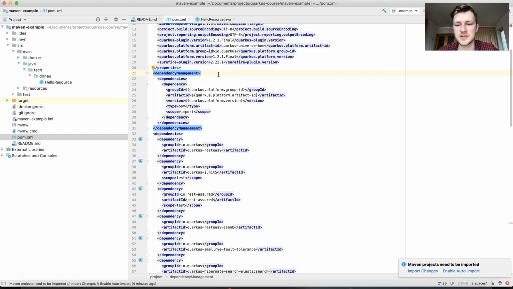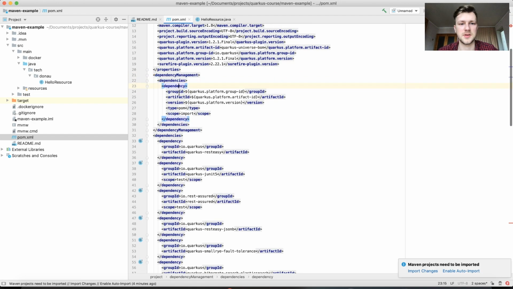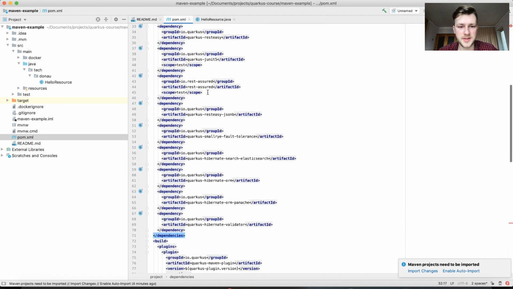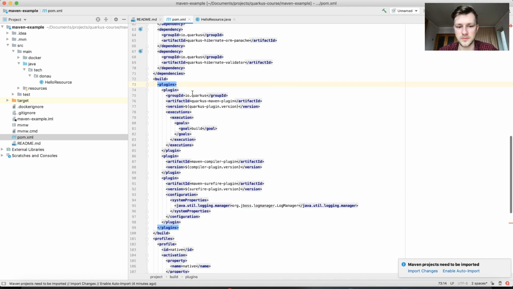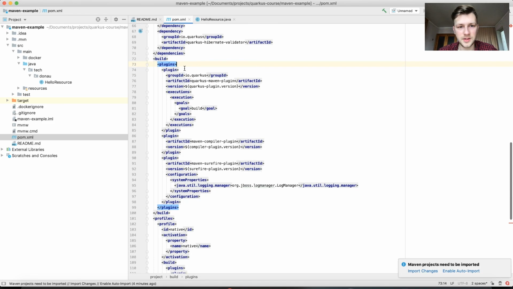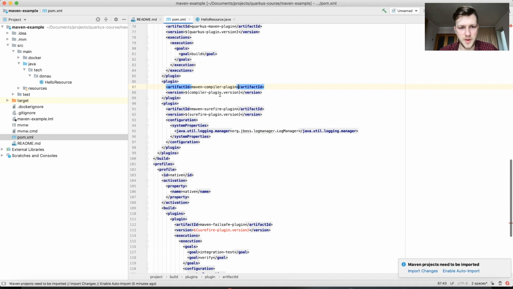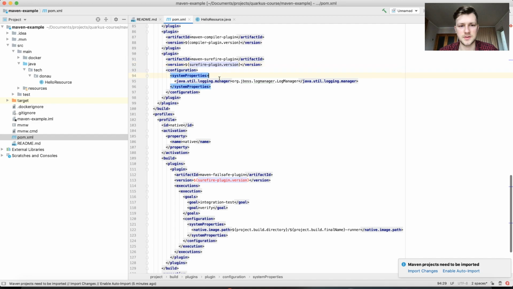Here we have a dependency management, where the dependency itself is taken from the properties part, as you can see. Then we have dependencies, of course, and then we have build phases, and for each of them we have a plugin. Here we have a Quarkus Maven plugin, which is the general main thing that helps you do all the stuff, and it's used with the build.